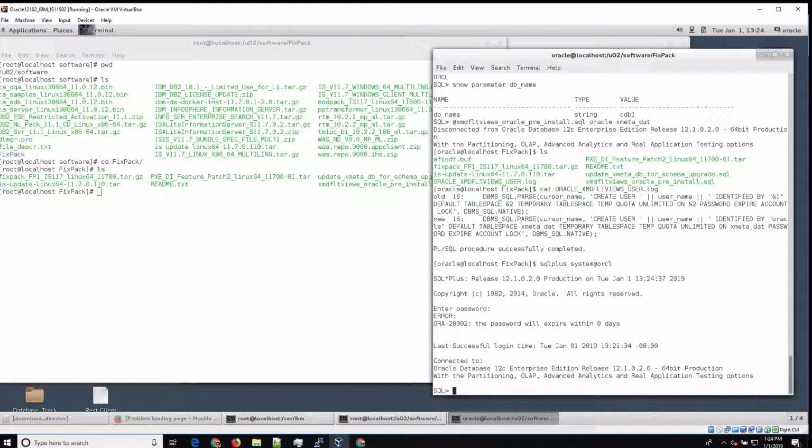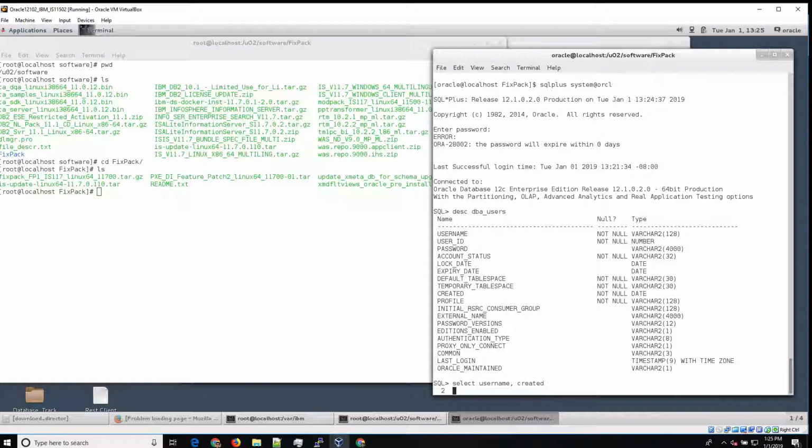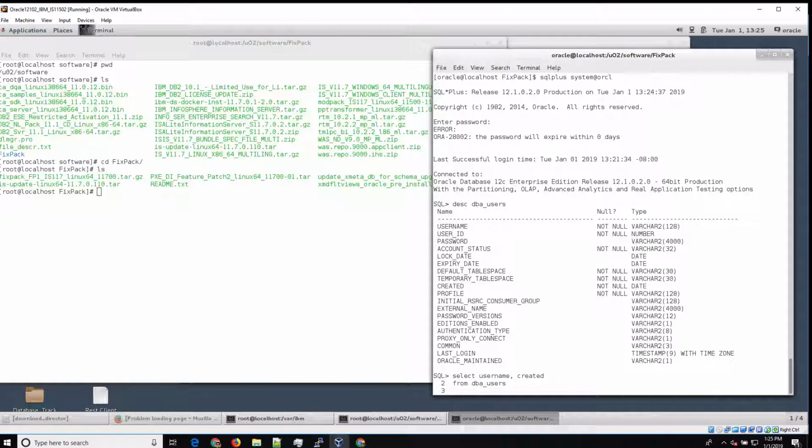There's a table in the Oracle dictionary called DBA_USERS. If I describe that table, DBA_USERS, you'll see that it contains the username and the created date. This is the date the username was created. So if I simply say select username, created from DBA_USERS, since I don't know what username it created, I'm going to order by created, and we want descending, so we want the most recent one on top.